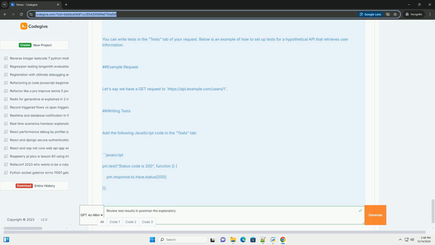2. Setting up your environment. Before we dive into writing tests, make sure you have Postman installed and set up. Here are the steps to create a new request. 1. Open Postman. 2. Create a new collection or use an existing one. 3. Add a new request to the collection. 4. Set the request method, GET, POST, etc., and enter the URL of the API endpoint you want to test.